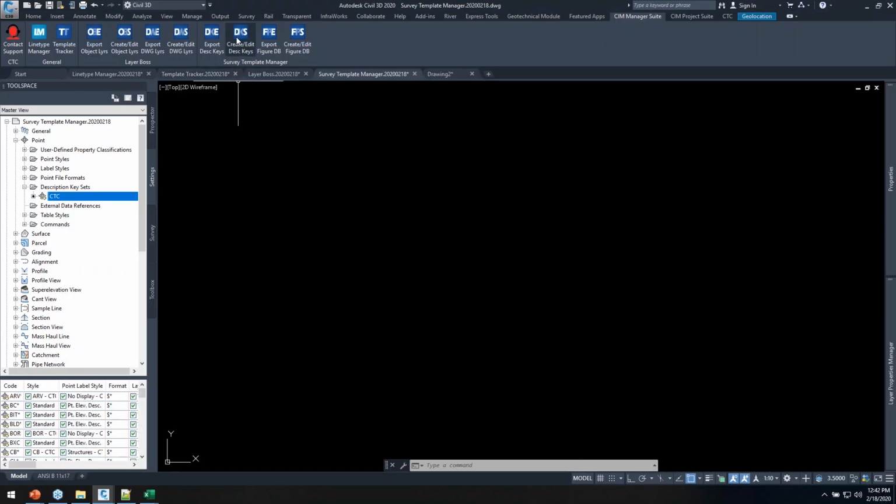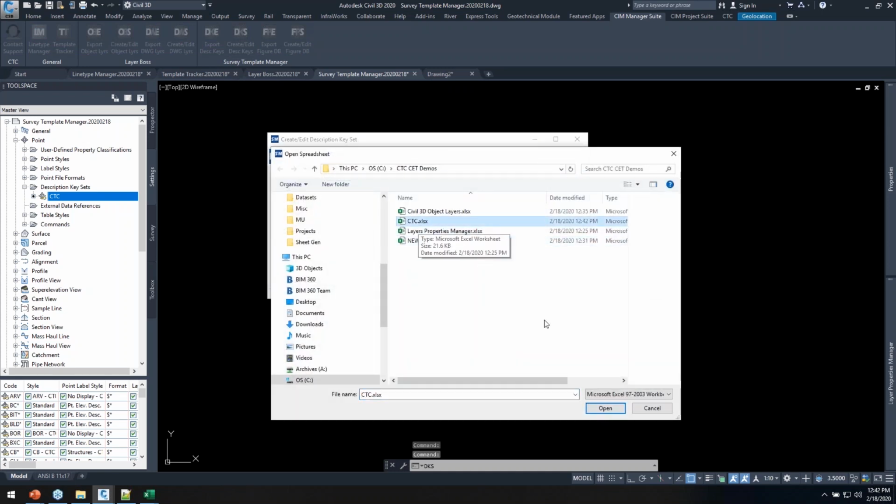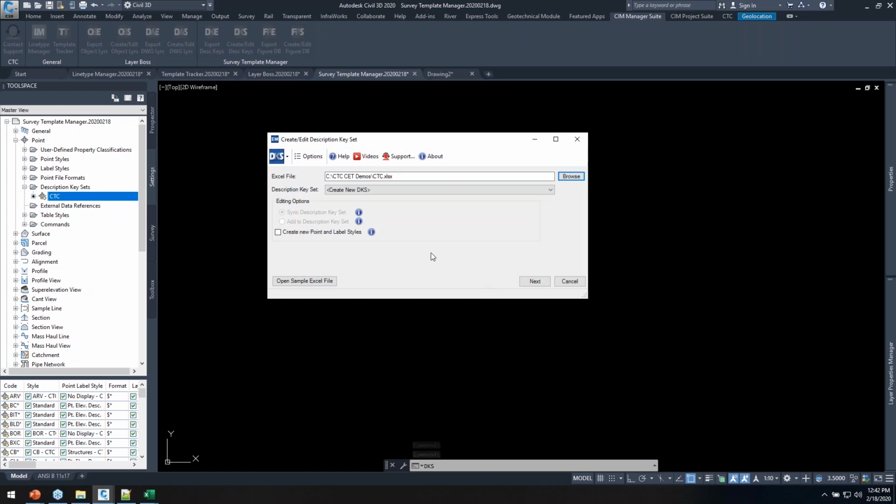We'll run create, edit, description keys. Simply browse to that Excel file. Here's that option. I can create a new one, or I can choose an existing one, and I can sync, which again, we've got little help things here. This will add new codes, update existing codes, and delete codes not found in the Excel file. Okay, that's what we're after here, because we want additive and subtractive changes coming from Excel to our template. And then I can tell it to create new point and label styles at the same time if I wish.